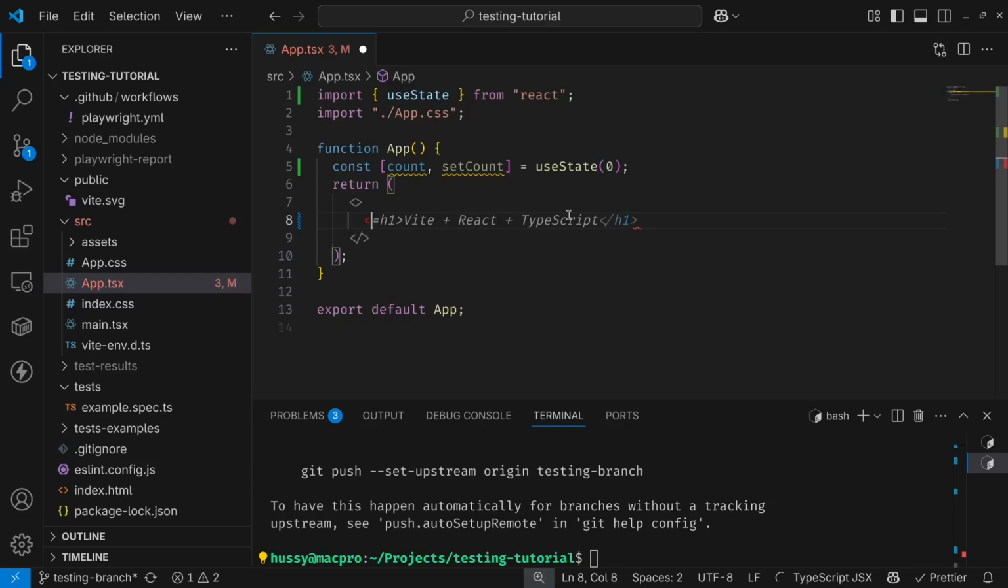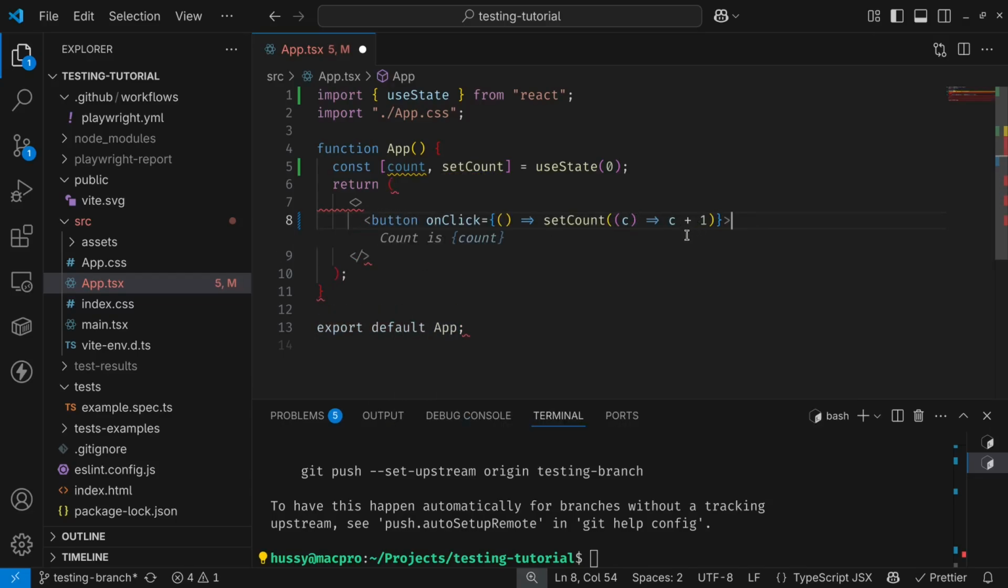Next, I want to have a button. So button onClick: when the button is clicked, it can increment the counter, increment button. Then I can have a count variable being displayed.